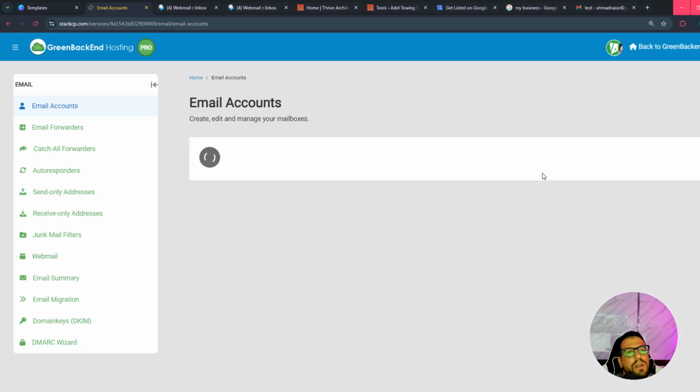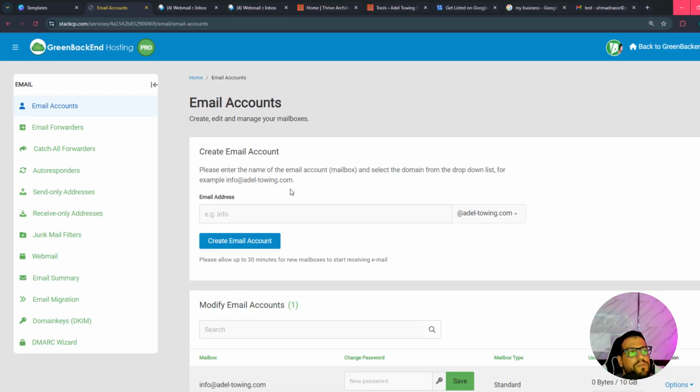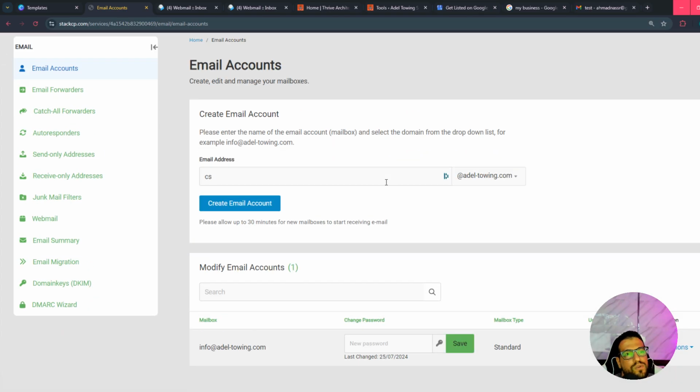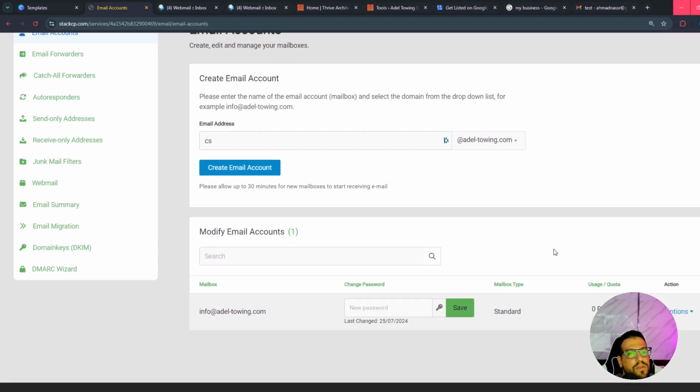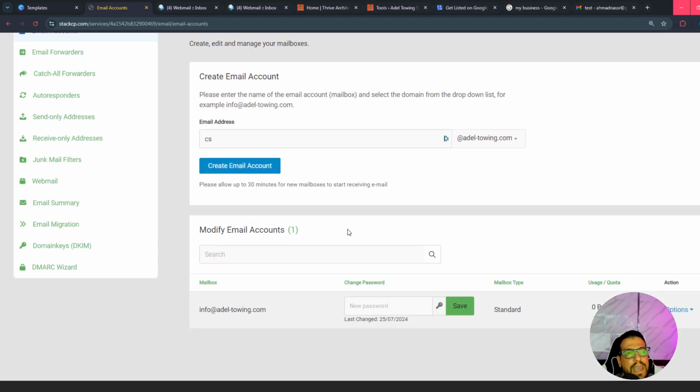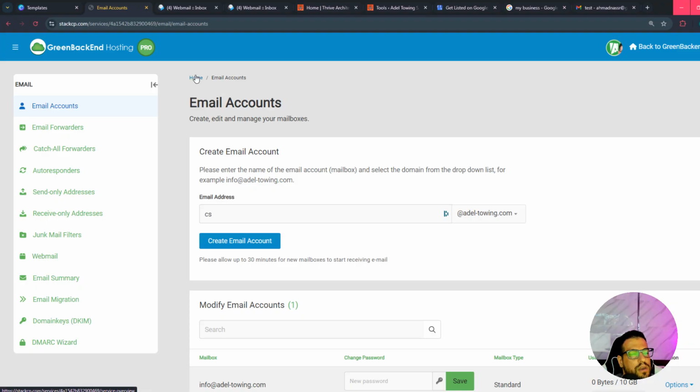Of course, you can create additional emails inside your panel. So for example, I can make an email like cs@adulttowing.com and just create that email and make a password for it. And that's really cool. The mailbox is huge. We give you like 10 gig of space, and that's a really good amount of space.